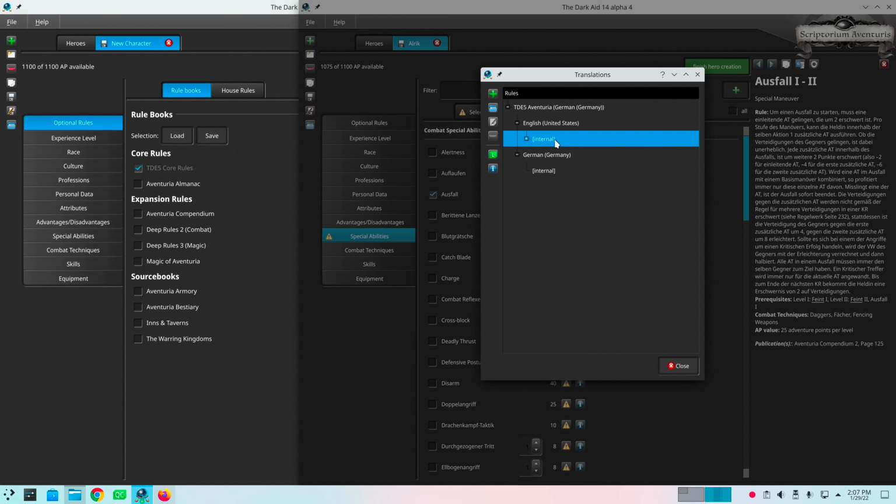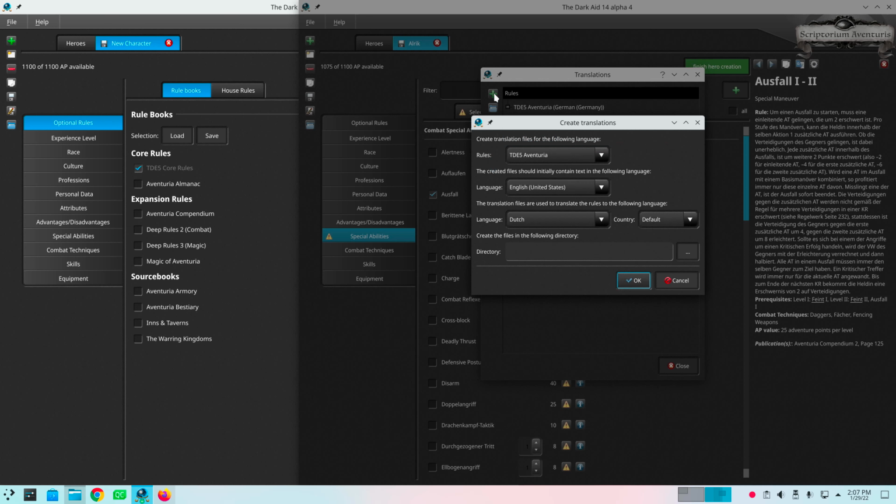Now if you want to add your own translation, you click on the Add button here, and you'll be greeted by a bit of an intimidating dialog. That's because I added a few explanations that hopefully make you understand what you have to do here. First one is selecting the rule system. Again, we only have this one, the German The Dark Eye rules. And you're going to choose what will be the text the translations will be initialized with.